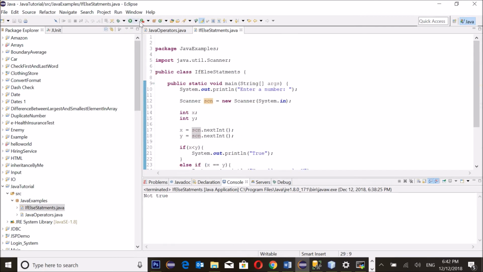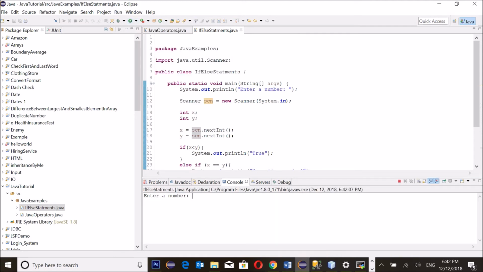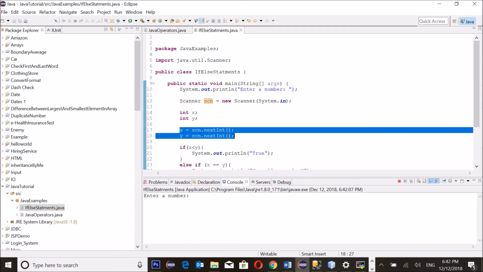Let me go ahead, and I'm sorry for my voice, and run it and see what happens. Okay, so it says enter a number. Now it's going to accept two inputs, as you can see right here. So enter a number. Let's say 49 and 48. Obviously 49 is greater than 48, so it should print out the last statement, which is not true. So let's say 48, not true. Let's run it again.